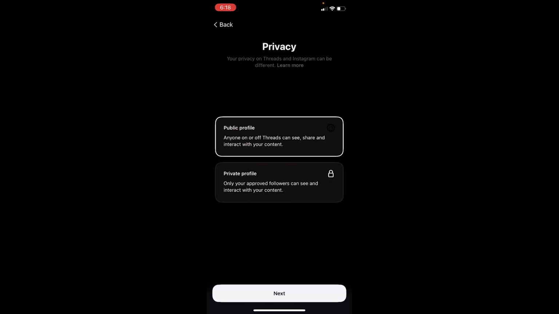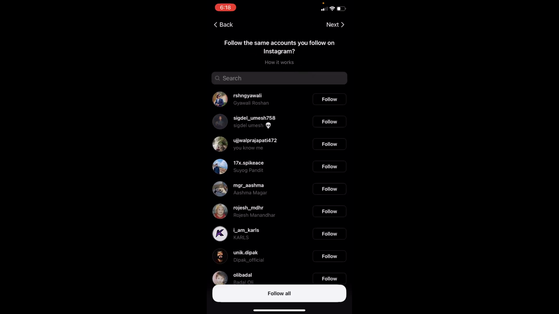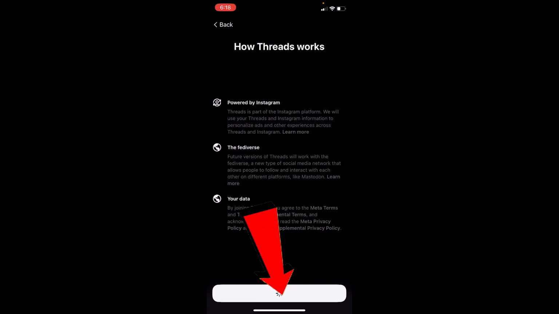Choose if you want a public or a private profile. Let's say I want private. I can click on next. I can click on next at the top again. Click on join Threads, and basically my Threads account has been created. That's how simple it is to create a Threads account.